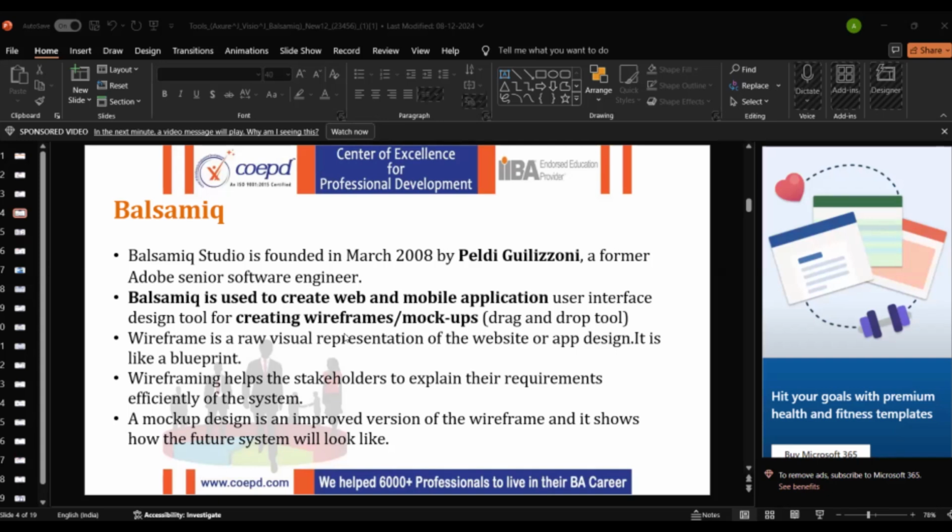Like that, you can take a pencil and paper or a pen, and as a BA, with your hand you can draw the screen as it is visible to the end user. Likewise, you can draw that screen and explain it to the stakeholder clearly, orally. This is the wireframe. A wireframe helps the stakeholder explain their requirements of the system efficiently.